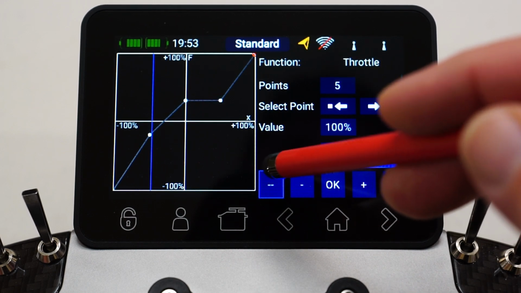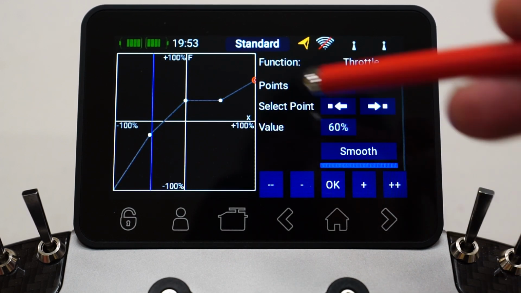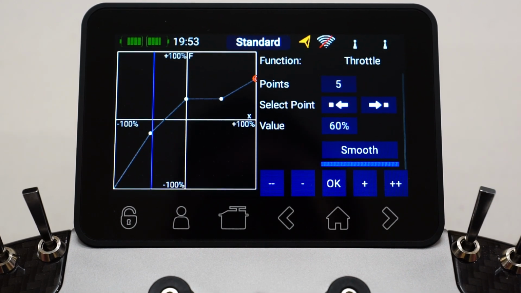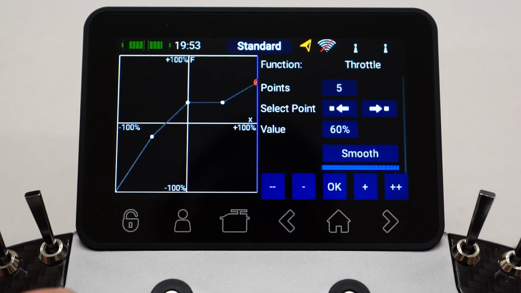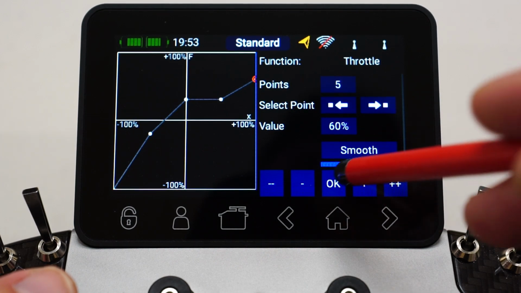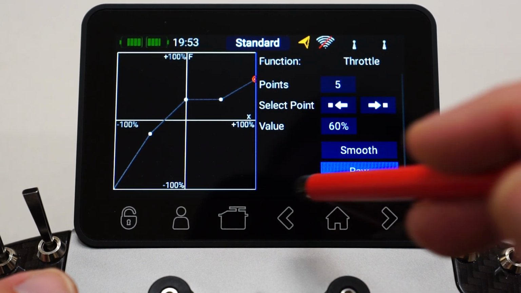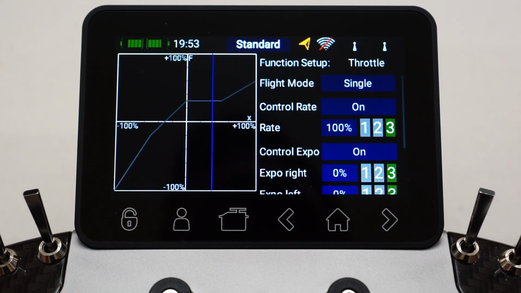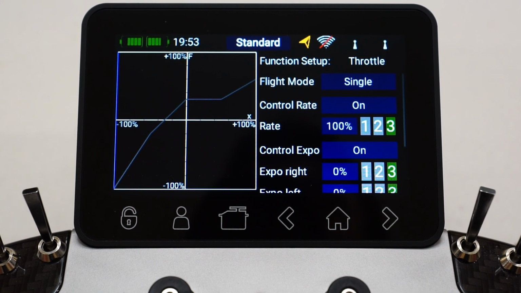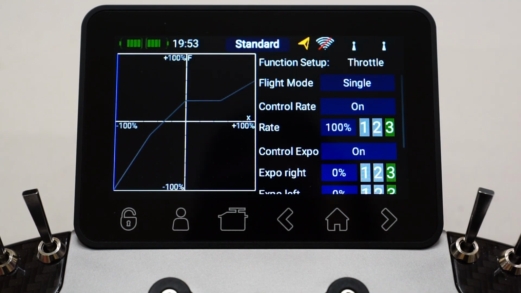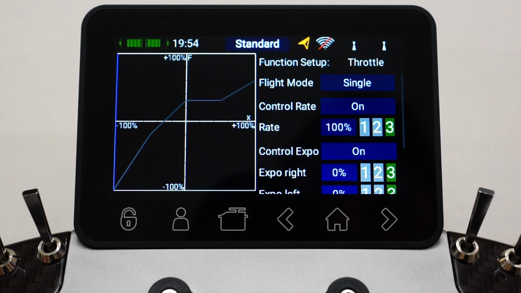So let's reduce the throttle at the top, so we only get about 60% at the top. When I go to full stick, the throttle servo is now only going to move to 60% of its normal travel in the positive direction. So if we go back, you can see that's our resulting dogleg curve. Not really indicative of a normal model, but for this example, it'll show us how we can switch the curves in and out. Now, remember we're in the standard flight mode, so just keep that in the back of your mind for now.